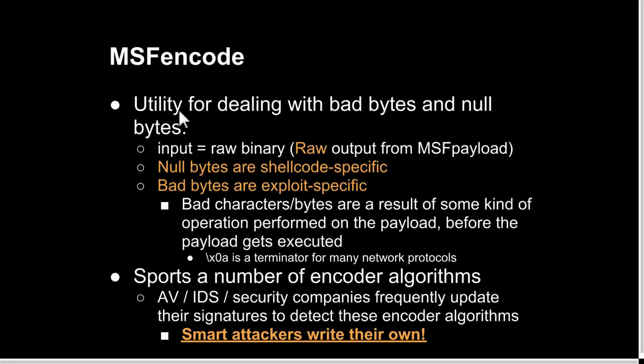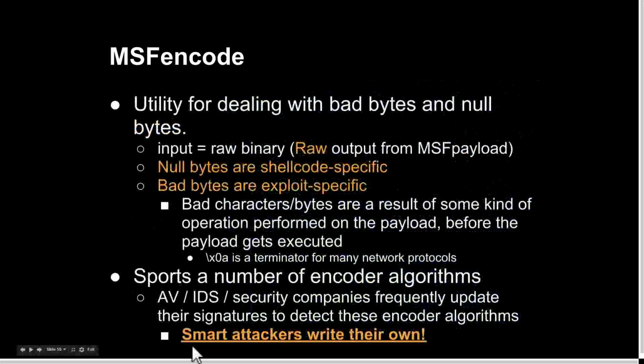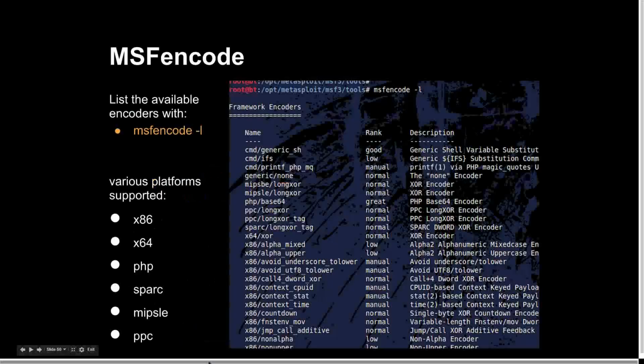So to combat this problem, MSFencode supports a number of encoder algorithms. And like I said, the security industry frequently watches these publicly available encoder algorithms so it can find all combinations of signatures to protect against them. Because nothing hurts your business more than some pen tester rolling up to one of your clients and just using everything out of the box and working to pwn their systems. And so since they do that, smart attackers write their own. Those of you who have chosen to do that for your term project, kudos to you.